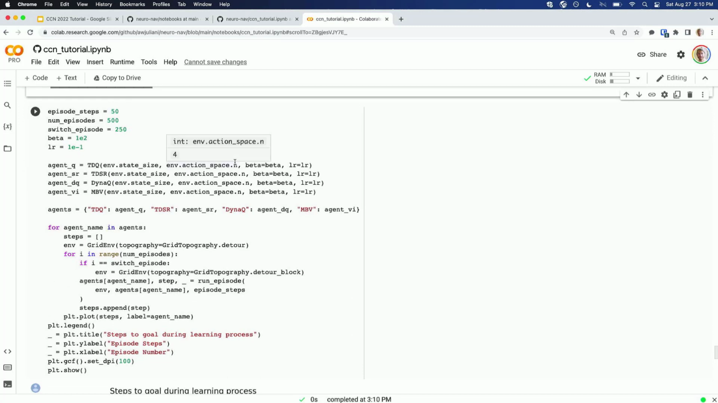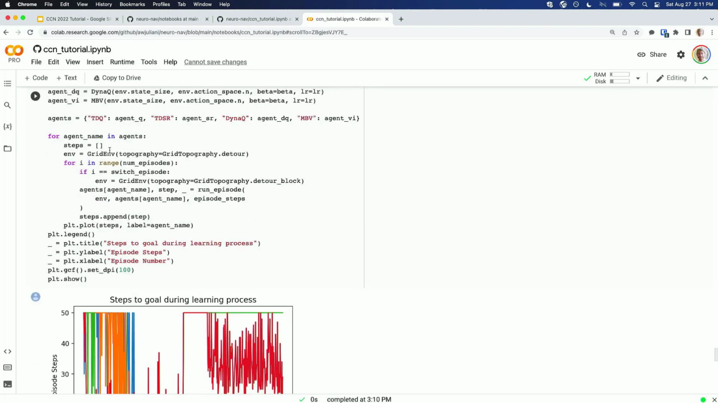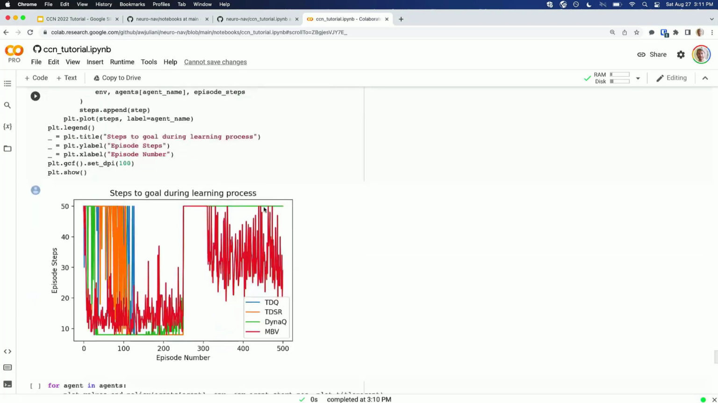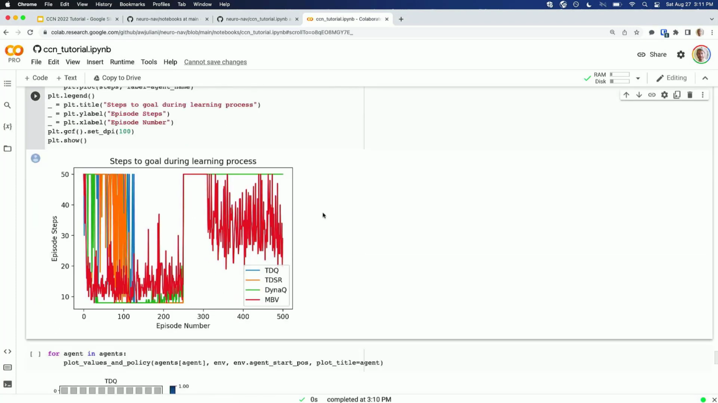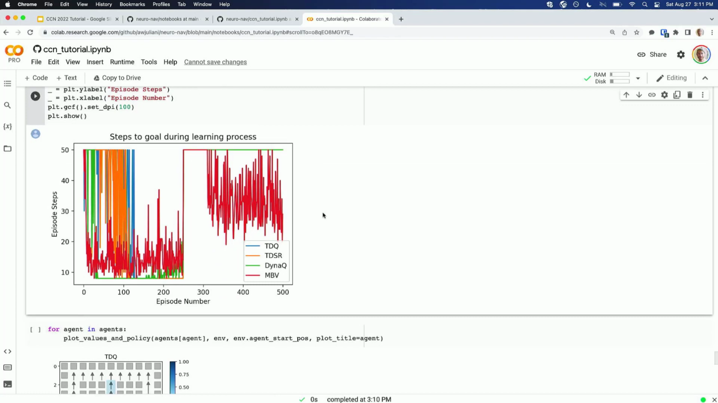So we can instantiate a number of different agents here and compare them. The four agents that we've talked about so far in the tutorial: temporal difference Q, TDSR, our DynaQ, and our value iteration MB algorithm. This one takes a little bit longer, so I'll just show the outcome here. You can feel free to run it and play with it yourself.